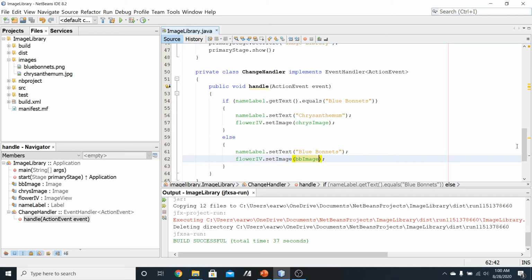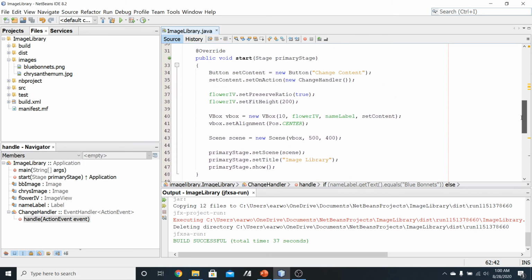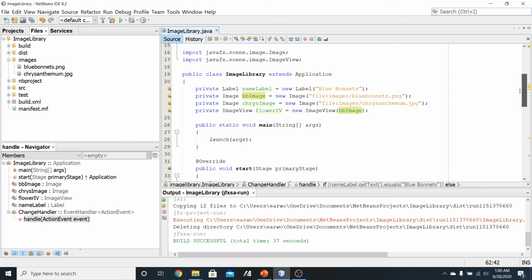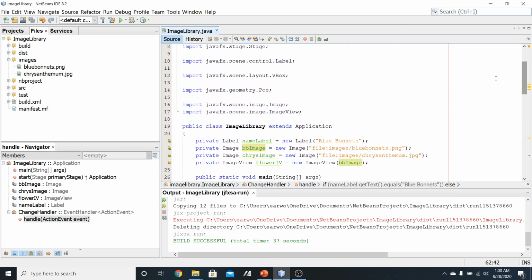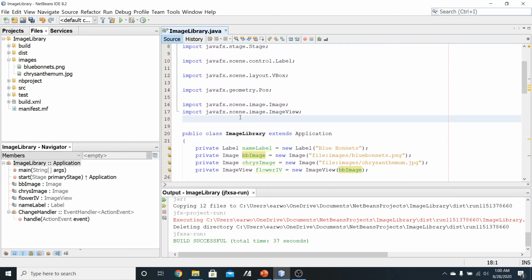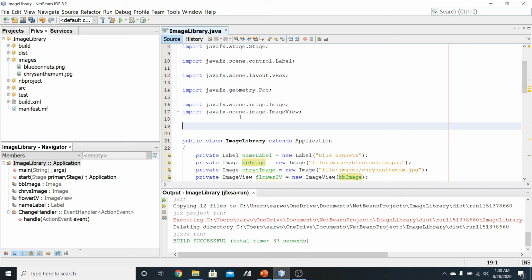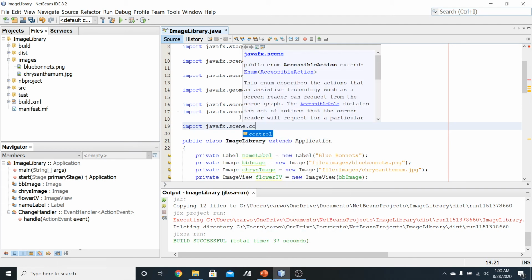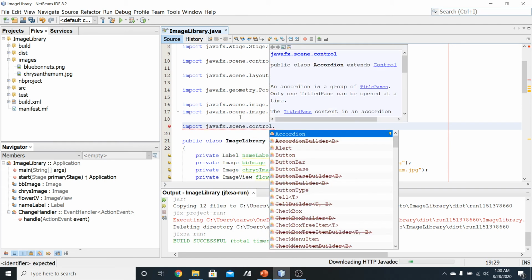So in particular, what I need to go ahead and do is add one more control. So this will be the last one that I need for this application. It's going to be a text field. So we're going to do import javafx.scene.control. So the text field, just like the label and the button, will come from that control package.